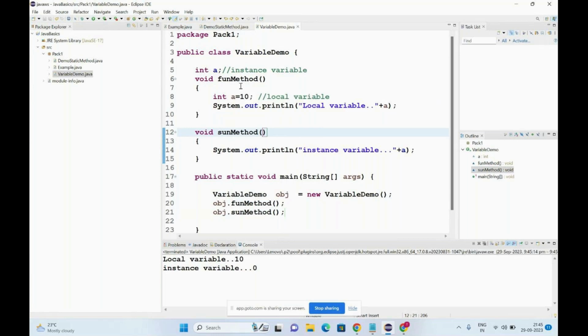And the thing we need to remember regarding the local variable is that a local variable should be assigned a value. If you don't assign a value, when you use it, you get an error. So the local variable should be assigned a value. This is all about a local variable.